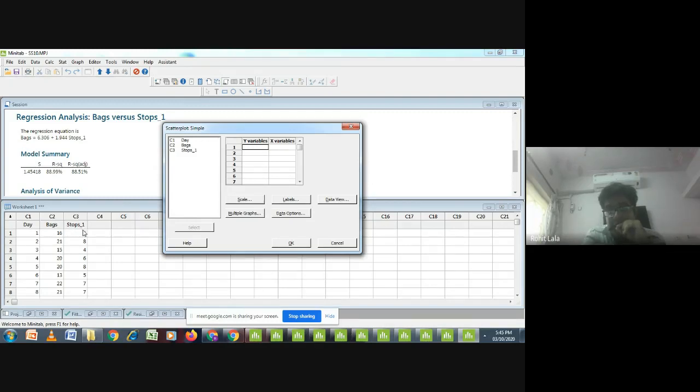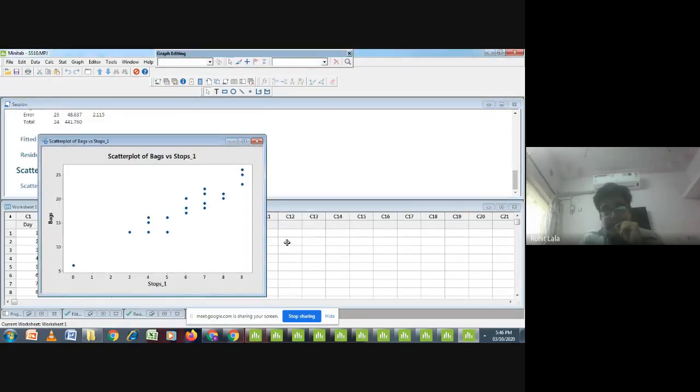Because of the stops, your bags were broken. It was a case of tea bags, if you remember. The tea bags were broken due to the stops, in minutes, that were given in our data set. So suppose your y variable is bags and your x variable is stops, you just click it and find out whether there is a relationship or not. So the first step, we need to visualize whether our data set has a relation or not. Yes, obviously it has a positive correlation and it has a relationship.